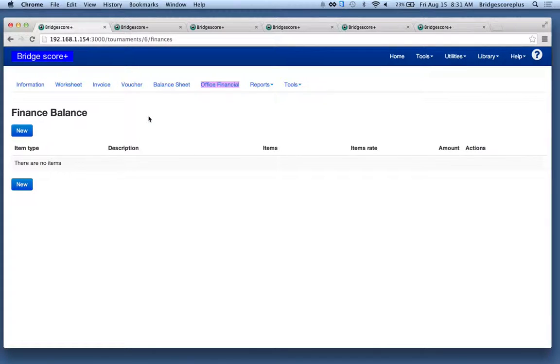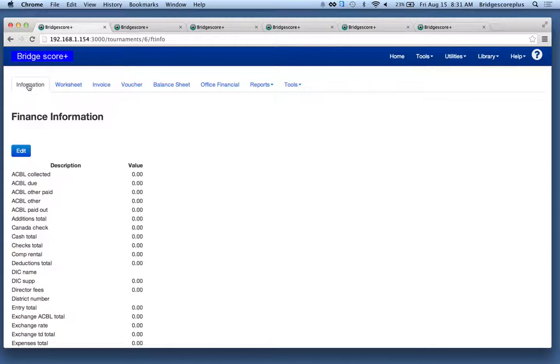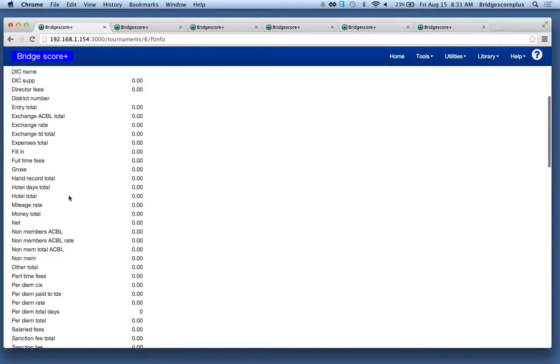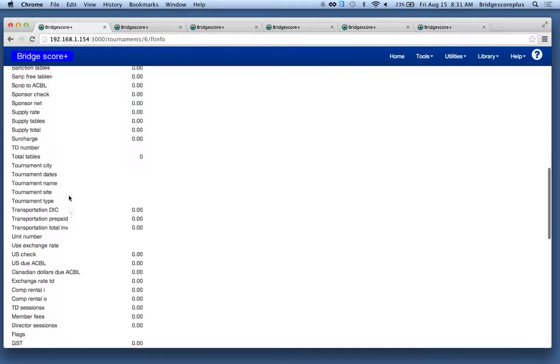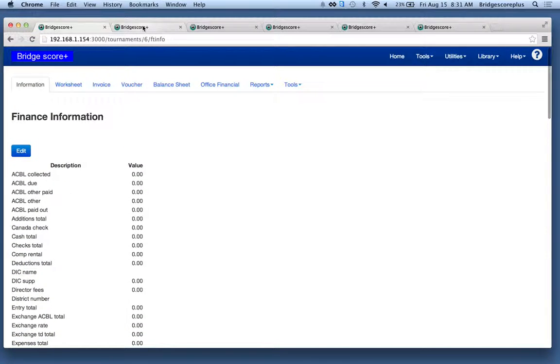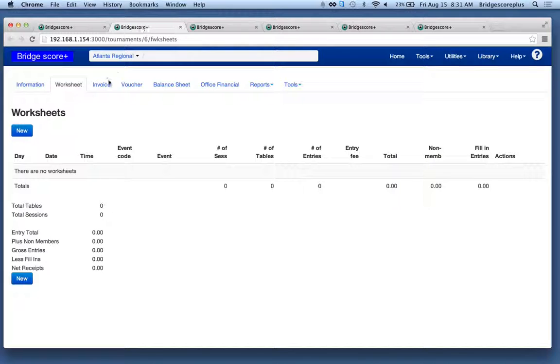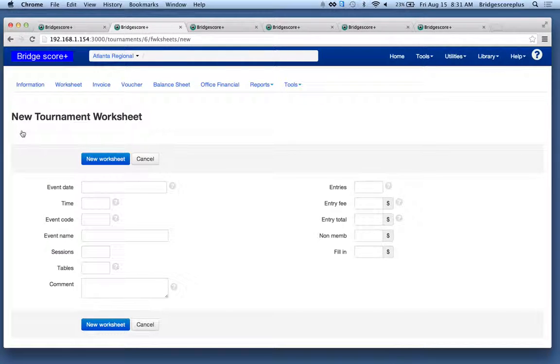Obviously everything's empty at the moment. Just to try and speed things up, I brought up 6 different tabs here. So ACBL uses the terminology worksheet, invoice, vouchers. If we were to look at the information associated, we have all these different values which can be edited. For a worksheet, we can create a new worksheet with all these various entries.